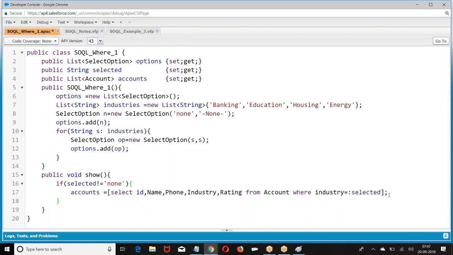If it is equal to none, there is no need of writing any where condition, right? So I will put a different clause here. Now, here I am giving when industry is not equal to none, do this option. But what if I selected none? Then there is no where condition.